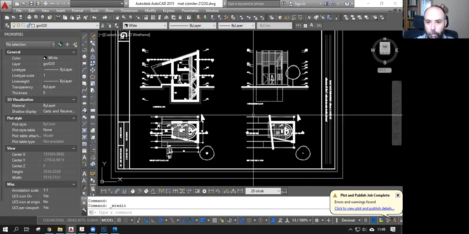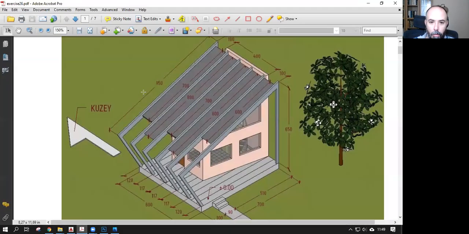This is the way to do the ground floor plan, the first floor plan, one section, AA section, and west elevation of this building.